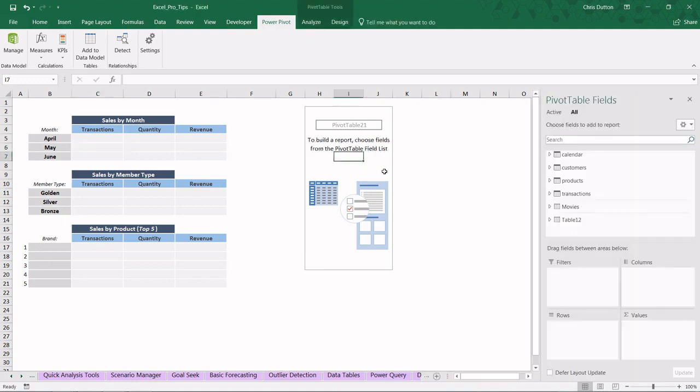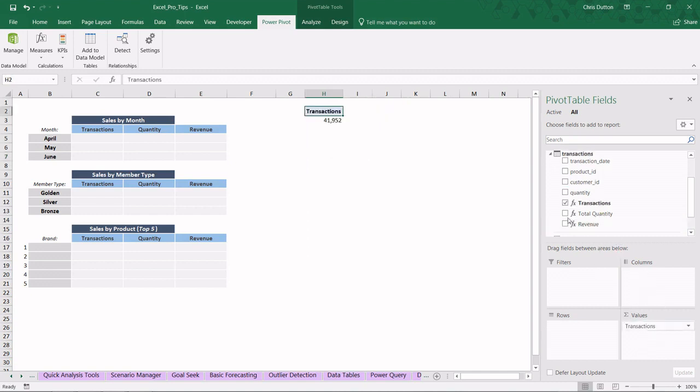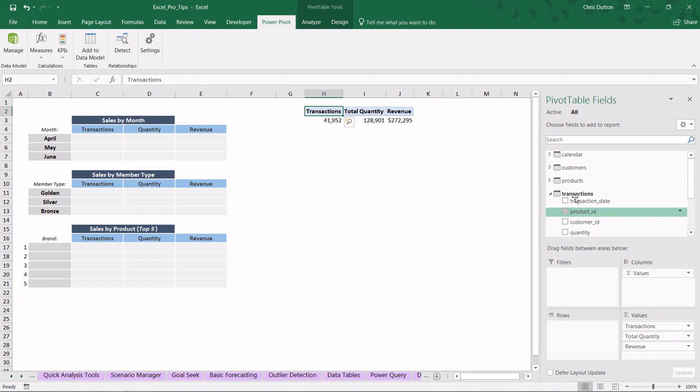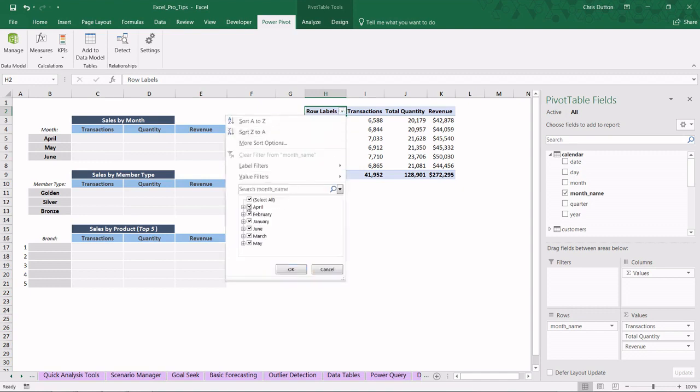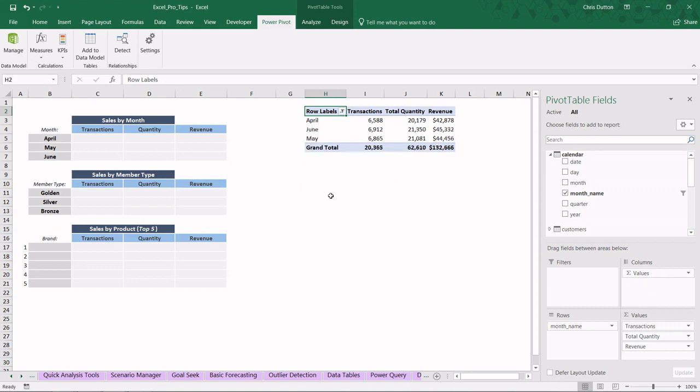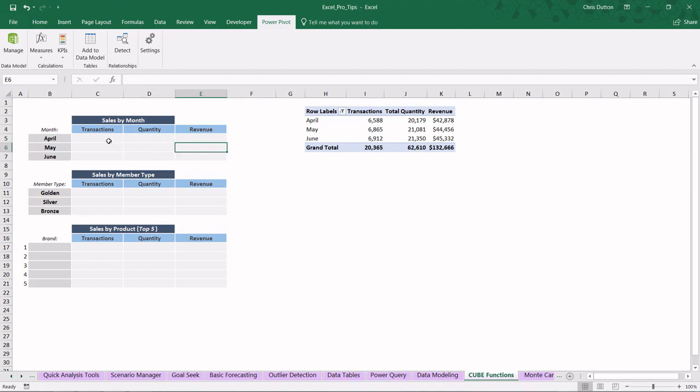And I'm going to drill into this pivot, and I'm going to pull in some of these fields: transactions, quantity, and revenue. And in this case, we want to break it down by month from my calendar table. We grab month name, pull it into rows. And in this case, all we really care about are April, May, and June. Press OK. Let's sort it A to Z. So this is a little preview of the view that we're trying to achieve right here by pulling those same values into the worksheet cells themselves.